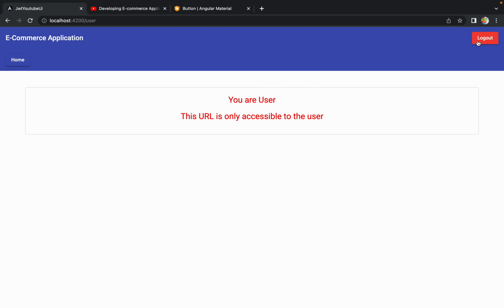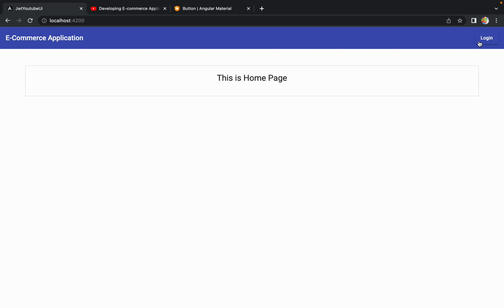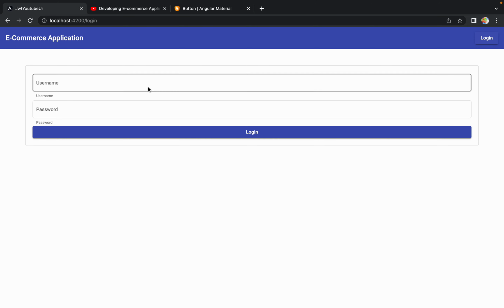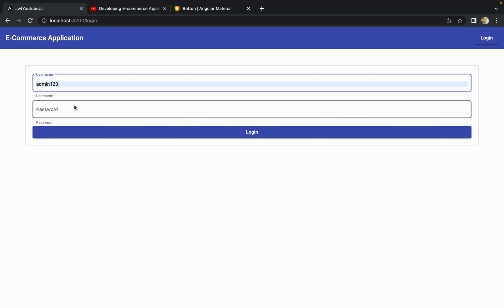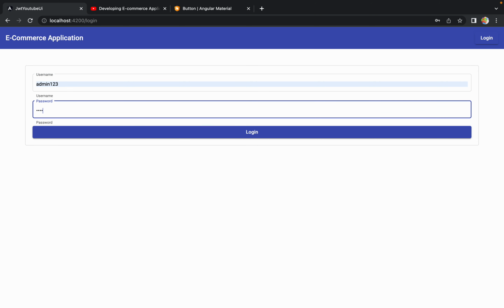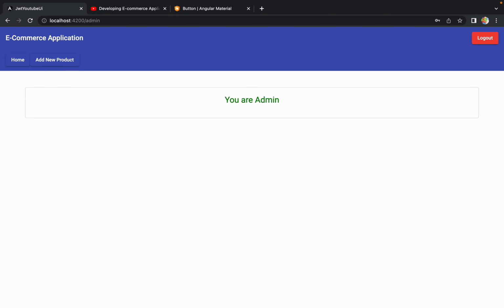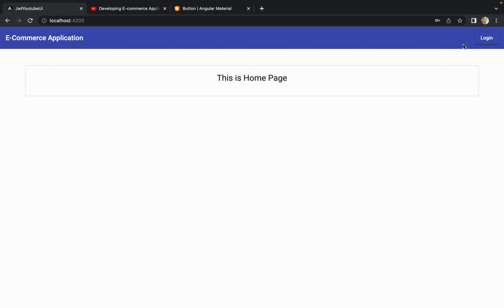Let me first of all click on logout, and now when we click on logout, you see that the navigation bar disappears, the secondary navigation bar. Let me click on login again. Now if you see, when I log in with the admin, so admin@pass, then we are able to see this home and add a new product as well, and everything is working perfectly fine. Let me click on logout, then again the secondary navigation bar disappears.